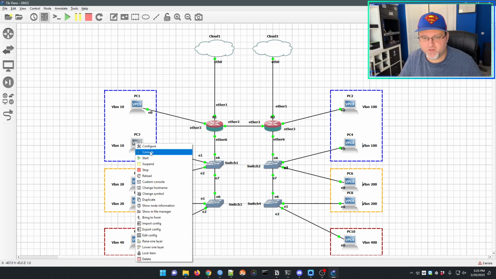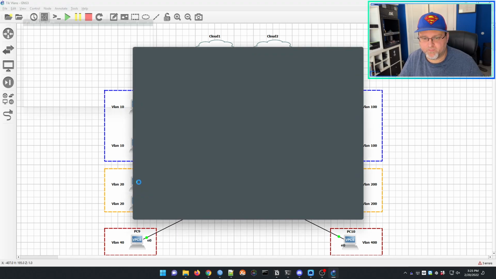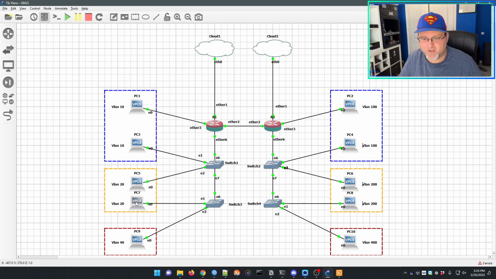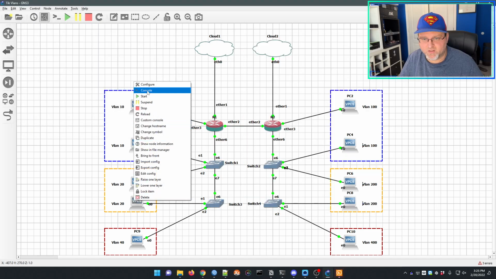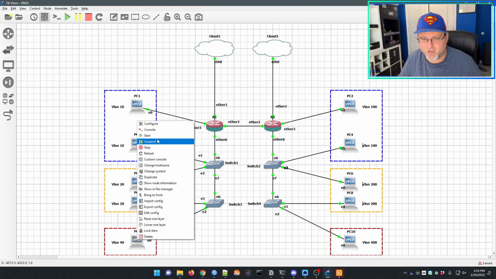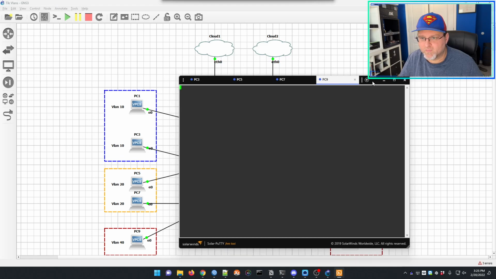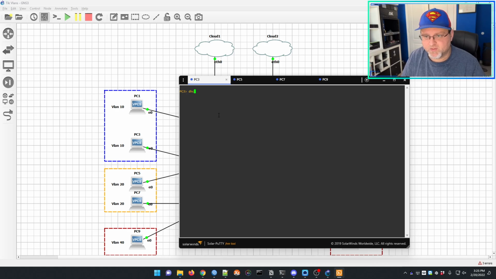So let's go ahead and start with this, PC3, PC5, PC7, and PC9. Have all 3 of these pulled up. We do DHCP to see if we get an IP on the right subnet. And PC3 is on the 10 subnet, which is for VLAN 10. Do DHCP here.